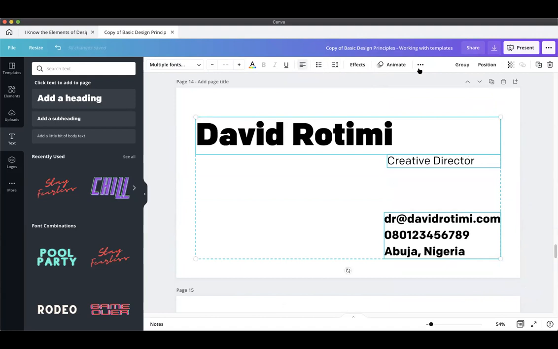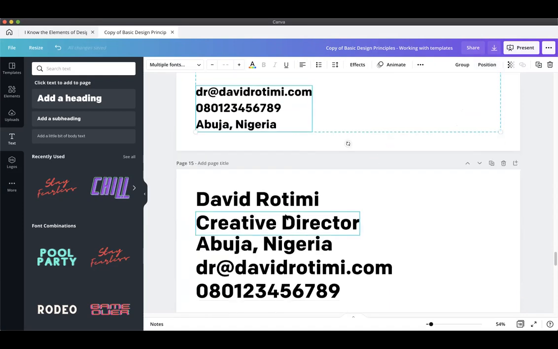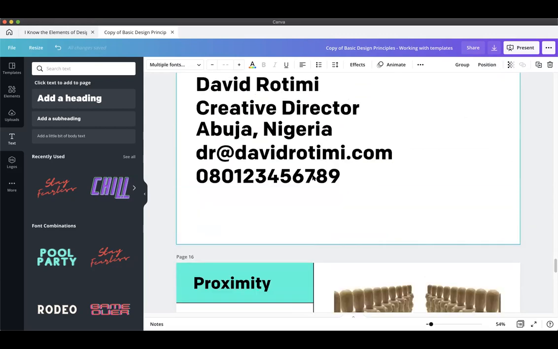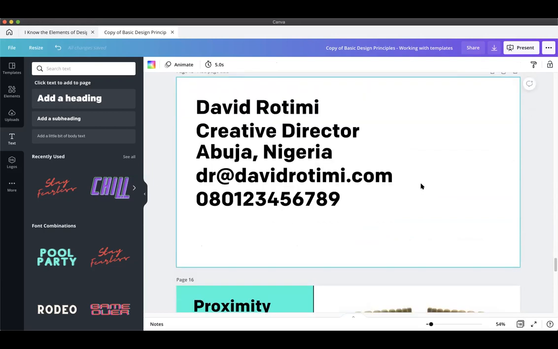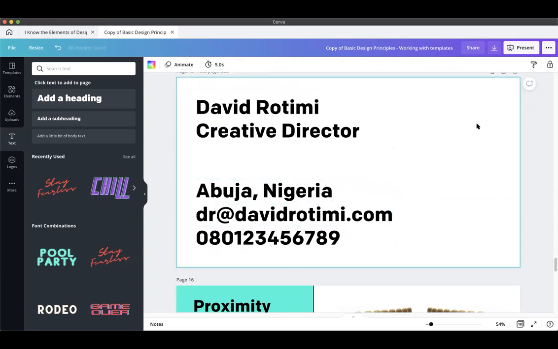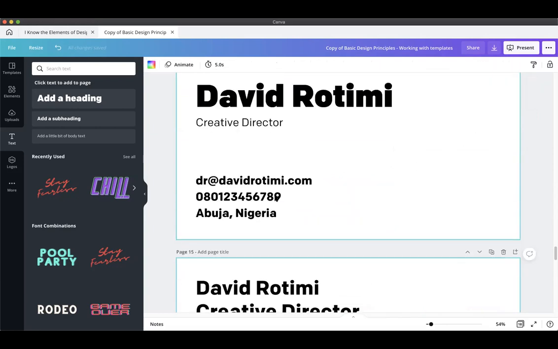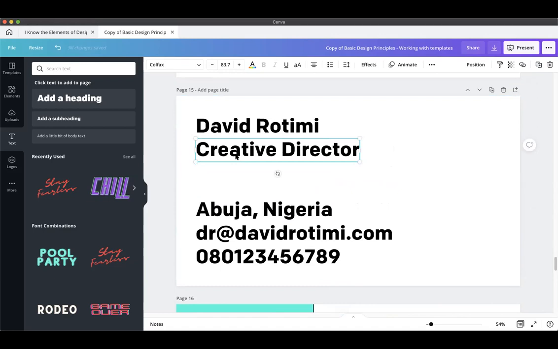So now I've aligned everything to the left with the text in the text box. I'm positionally aligning everything to the left, all right? The difference between this and this is, number one, there's no grouping, right? Let's assume that I'm not working on the hierarchy. I'll explain hierarchy shortly. Just let me explain how proximity works, okay? Imagine that I simply separated these two. Now it makes a whole lot of difference, even though it's still not as good as this, because now I can see David Rotimi, creative director, and then I can see Abuja, Nigeria, davidrotimi.com, then the email address.